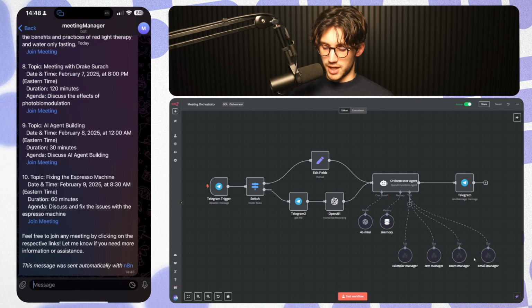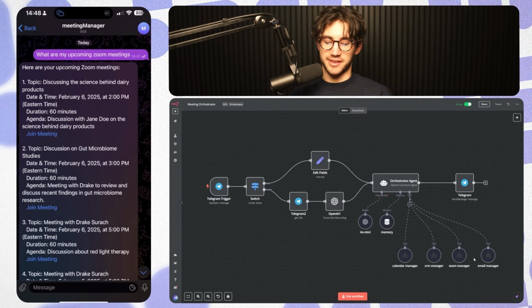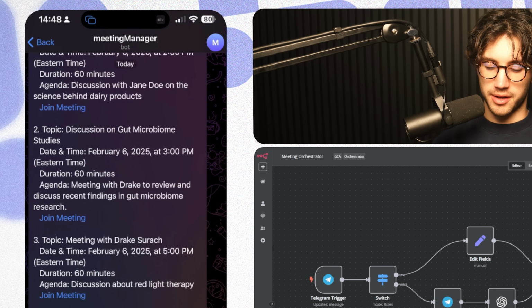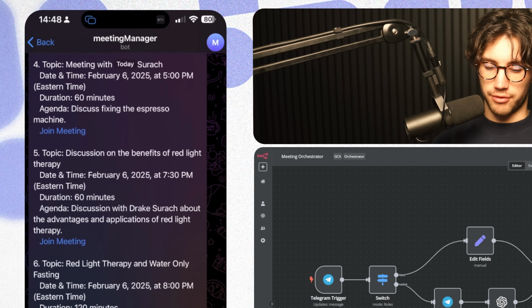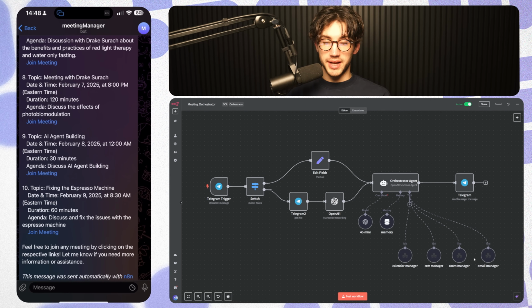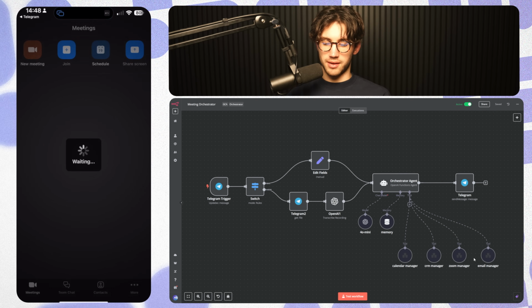And as you can see, it gives me 10 upcoming meetings that I have. I've been doing a lot of test events getting this thing working, so I've got a lot of test Zoom meetings within my account. But as you can see, it brings back each and every one of those events, and it even gives me a join meeting link. So if I click join meeting, it's actually going to take me to that Zoom call. I'll select join the meeting for fixing the espresso machine, and then I can hit yes on this link. And as you can see, it actually takes me to the Zoom link.